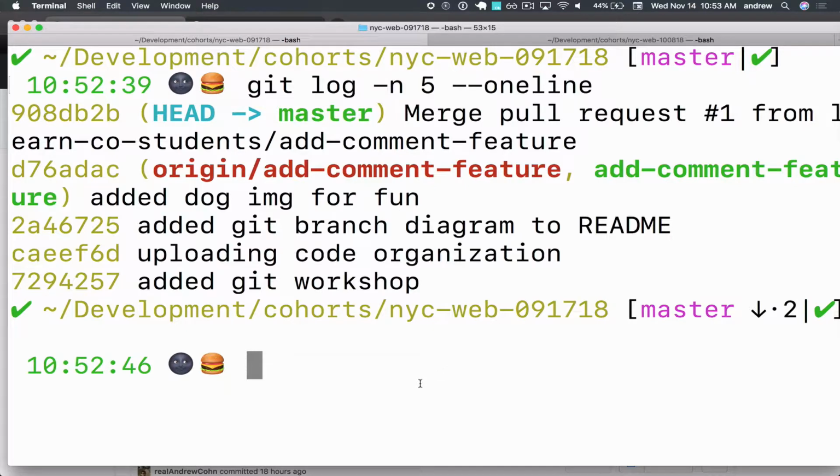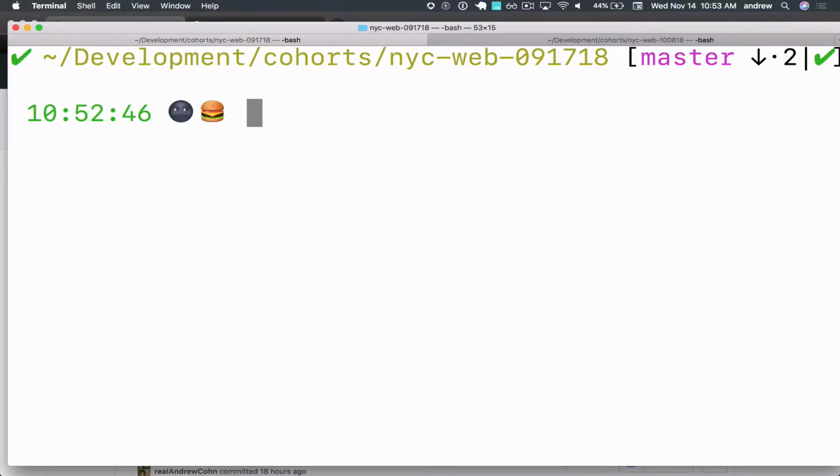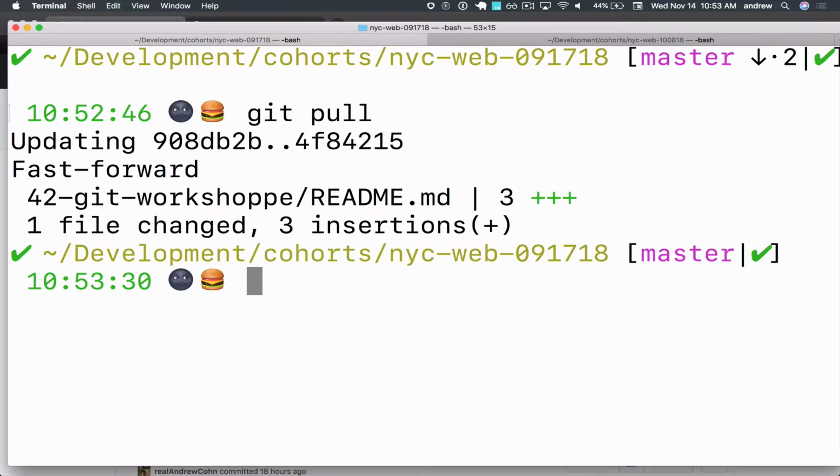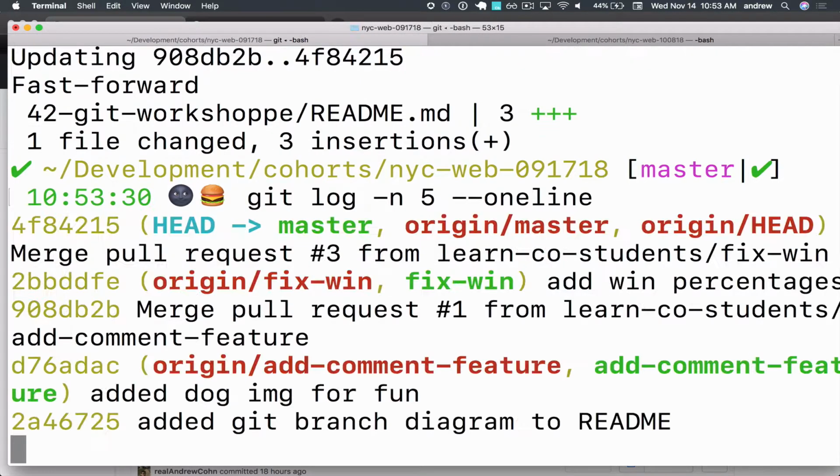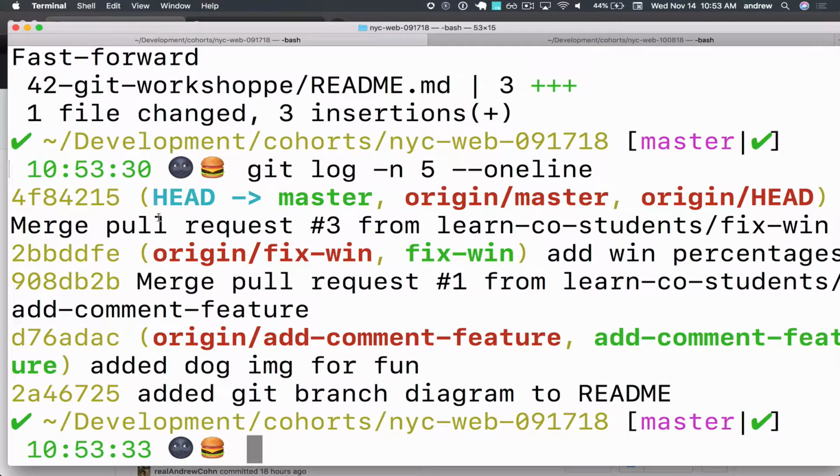So if I want to, like I did this before with a fetch and merge, take the changes that are on the remote copy of master and grab them down onto my machine, what's the command for this? Git pull. Alternatively, we can fetch and then merge, or git pull. Great. Now if I go back to my last command, I can see merge pull request number 3 is our most recent commit.